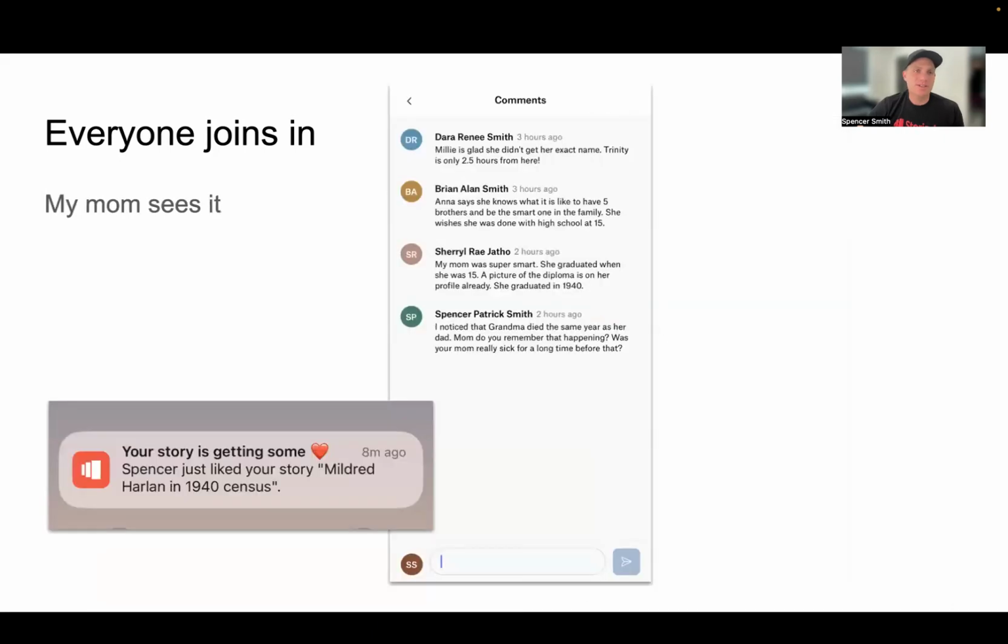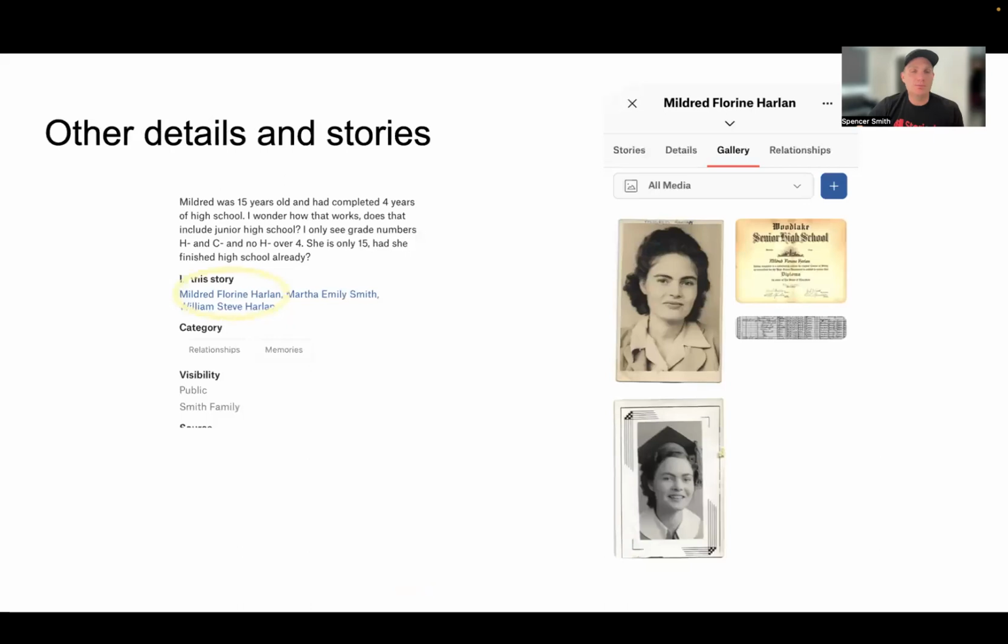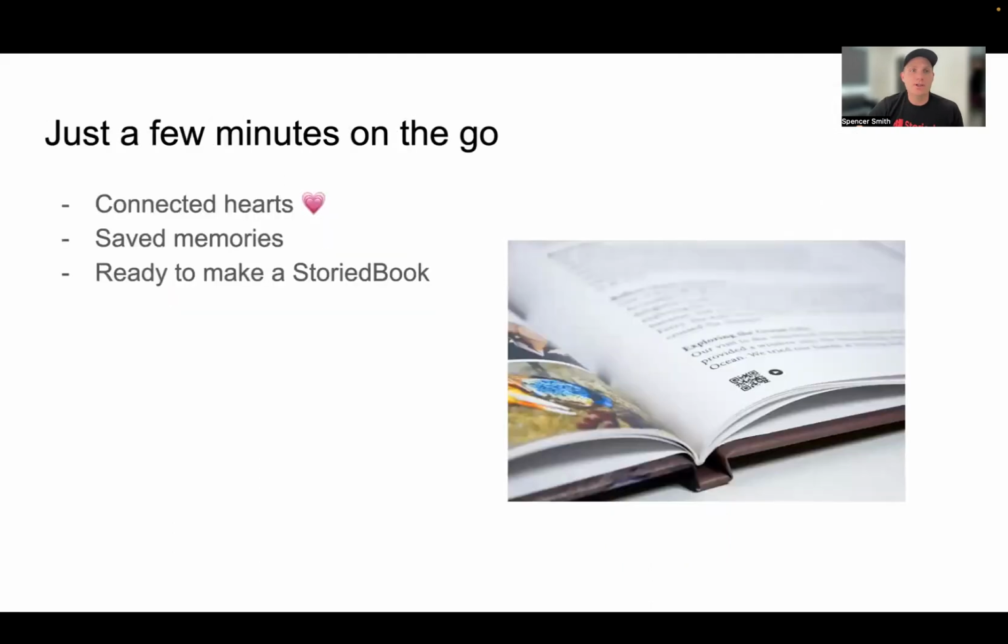And so my mom sees it. So she talks about her mom as well and how she was super smart. And any more details that anybody else wants to know, they can just ask right here in the comments as well. So we keep the conversation going. And from there, anybody that comes in can look and see other details of her story or anybody else's stories that are already in there and all their images and whatnot.